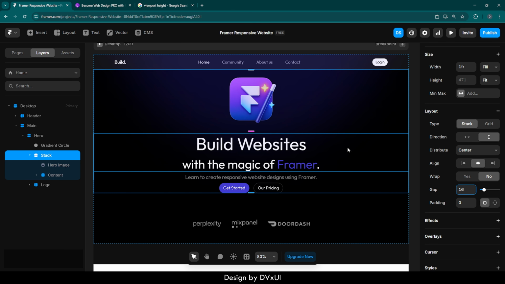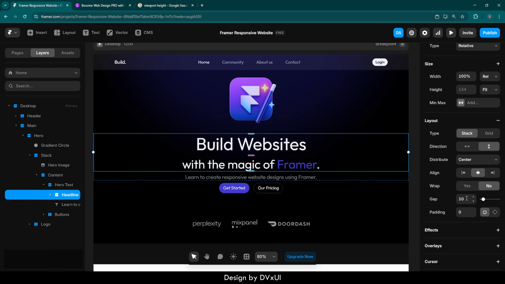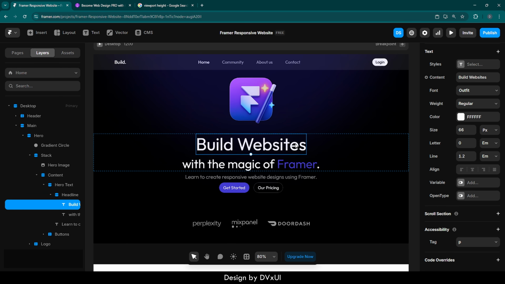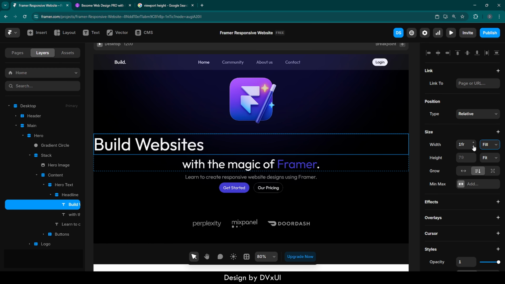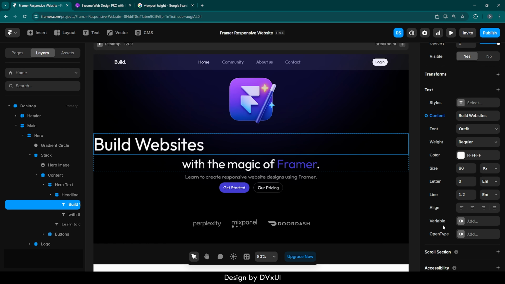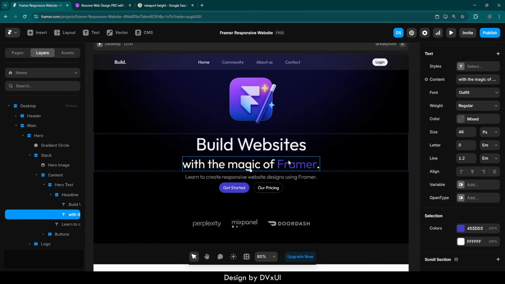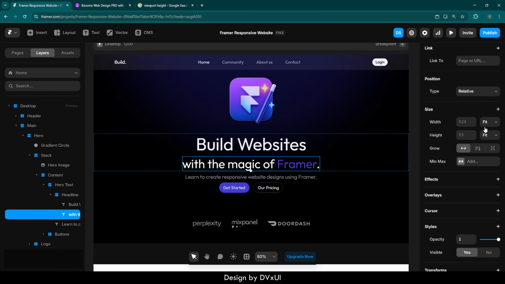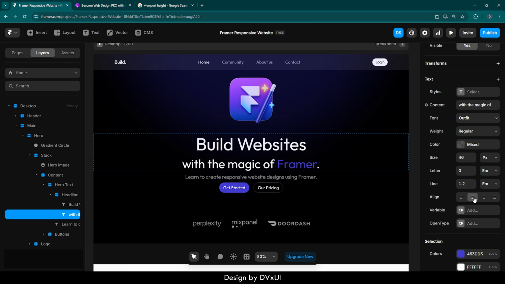Perfect. And now let's go inside this stack which contains these two, the headline and the text. The gap for this one is going to be 8. Perfectly right. Now we can select this text, go to the width, make it fill so that it fills up perfectly and is responsive as well. Align it at the middle, the text alignment. Now select this one, do the same, make it fill, align it at the middle.